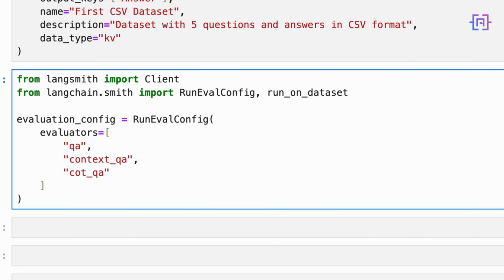A QA is a simple question answer evaluator. It will check if the LLM's response matches the ground truth answer in our dataset. So it will compare the response from the LLM to the answer in our dataset.